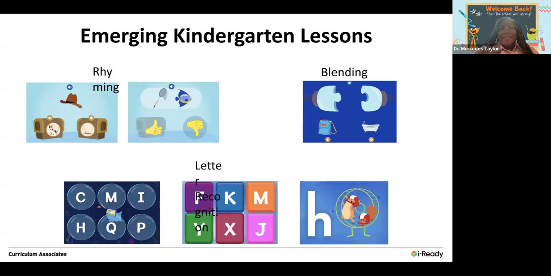Lessons are between 7 to 10 minutes long and will expose students to content that will enable them to be successful in those early K lessons. They include activities that are simple and easy to use for our youngest learners. Some examples of lessons: for a phonological awareness lesson, you would have exposure to rhyming and exposure to blending. For phonics lessons, you may have letter recognition.